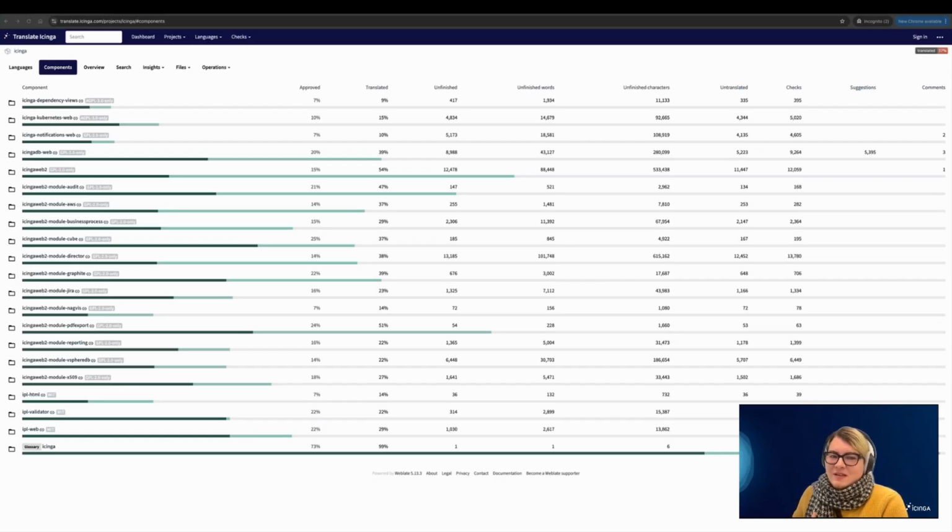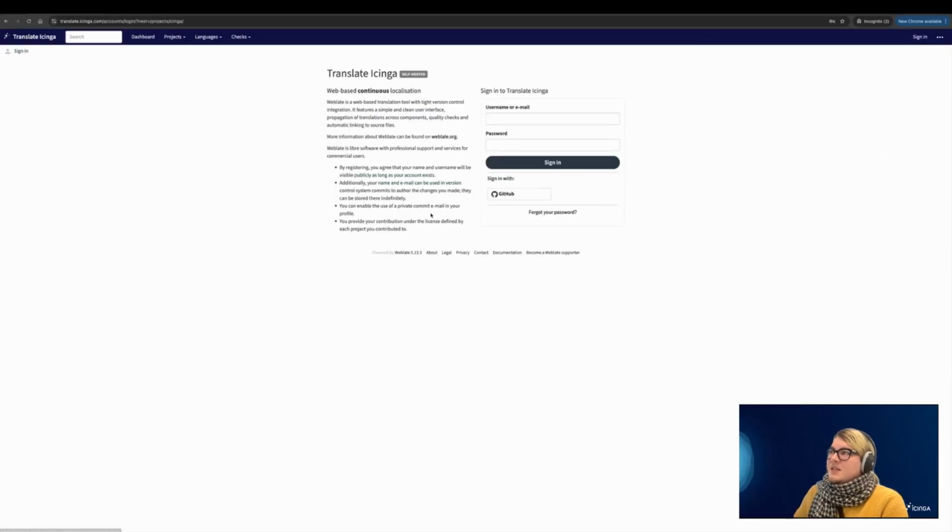So anyone that speaks another language and wants to help can contribute. And in order to get started, you need, of course, an account. So in order to log in and get started, we want to sign in. In the sign-in process, as you can see, there's only a sign in and not a sign up button.